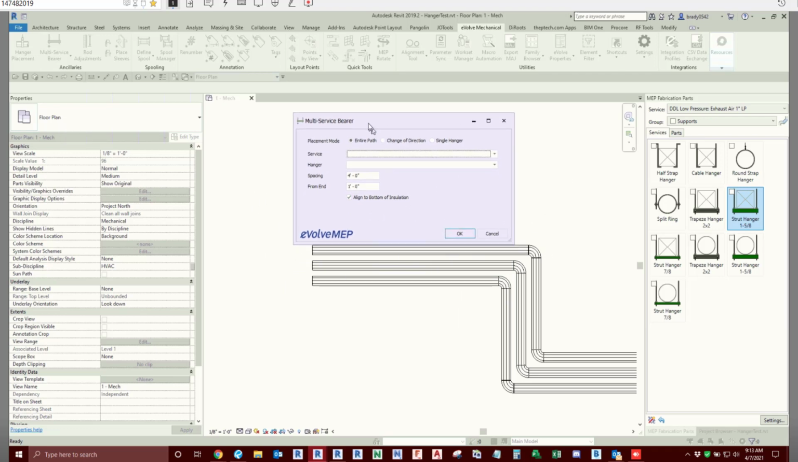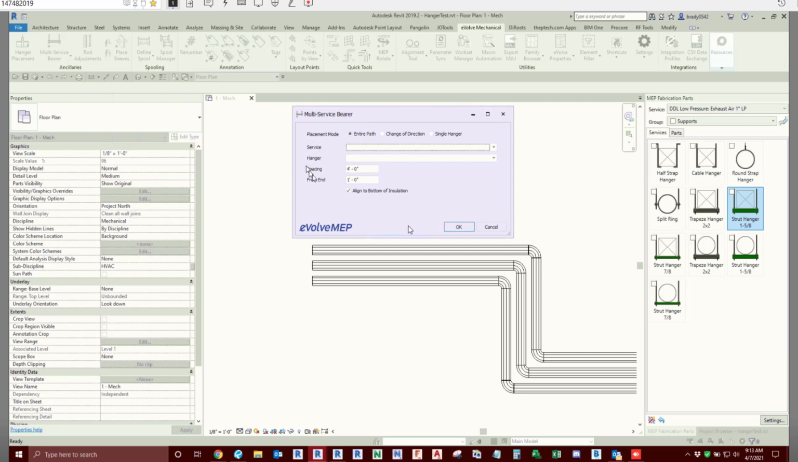When you first select this, it brings up this placement mode setting here, and it asks you kind of which service you want to use. Now, in real life, you're not going to have all three of these be the same service, so you're going to have to select which service you want to pick. Now, I just drew this real quick. These are all the same service. Generally, you'd have like supply, return, and then some condenser water or something. But all that really matters is it's just picking the service that holds the hanger on the pallet.